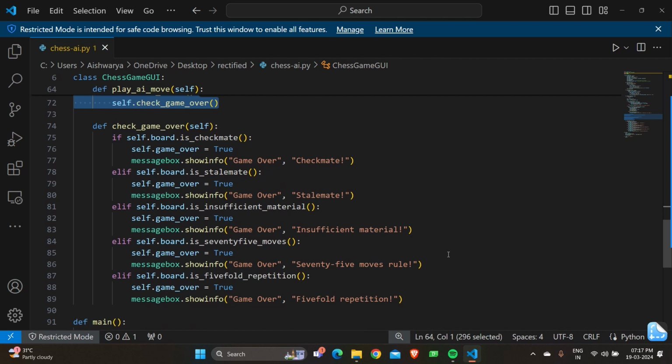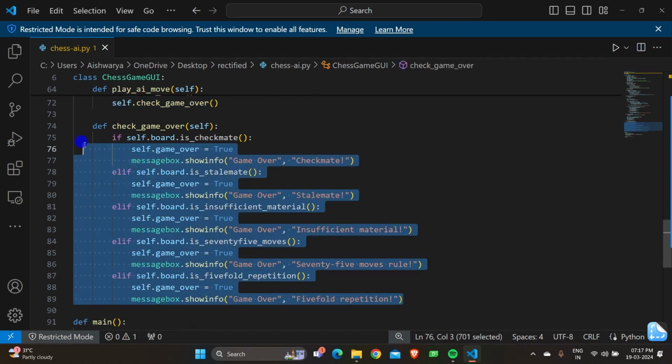Next, we have the last function under the class ChessBoard, which is check_game_over(self), starting with the if statement. So if self.board.is_checkmate, self.game_over is equal to True, and messagebox.showinfo Game Over, Checkmate. This checks if the game has ended in checkmate and displays an info message. And we have elif self.board.is_stalemate, self.game_over is equal to True, and we print the message Game Over, Stalemate.